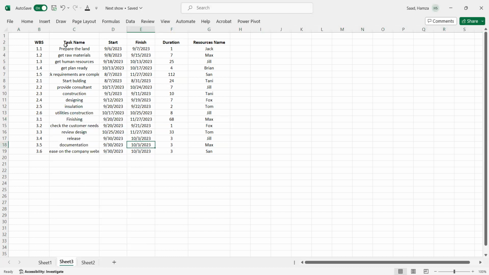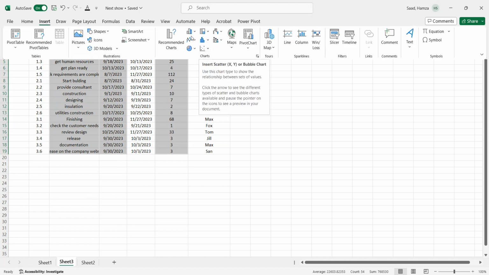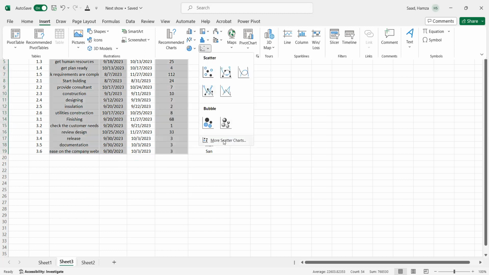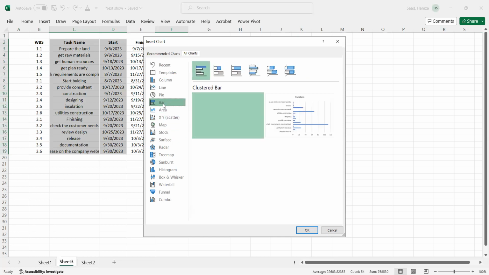After that, we need to select the task name, then hit control, and select the start time, then the duration. After that, go to insert and hit any figure from this, but you need to go to more charts there to be able to enter all the charts that you want. Then we need to go to bar.